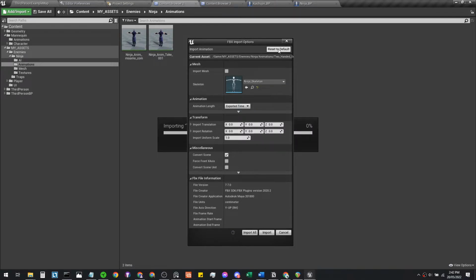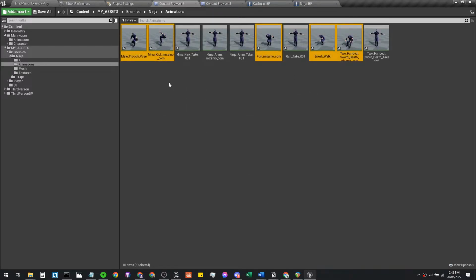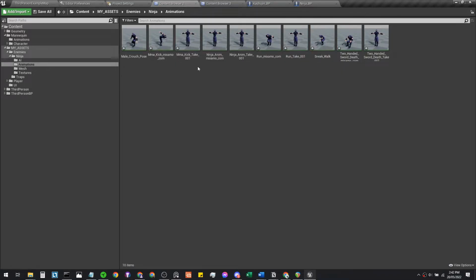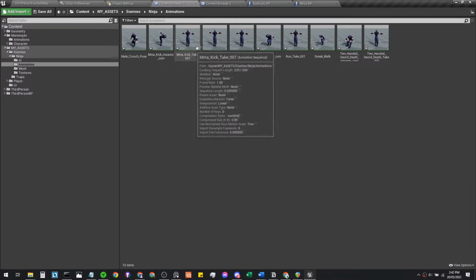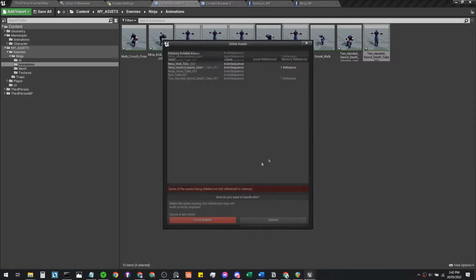Oh, actually a safer way to do it is to reset default to make sure you don't have any other settings that you might have touched last time that might screw with the implementation. But yeah, make sure skeleton is selected here, import mesh is unticked, and we'll just click import all. Okay, we should have all of your ninjas here. And I guess some of these animations are not quite useful to us, like the T-pose, so we can just select all of that and right-click delete.